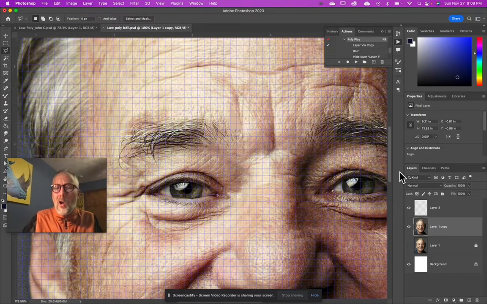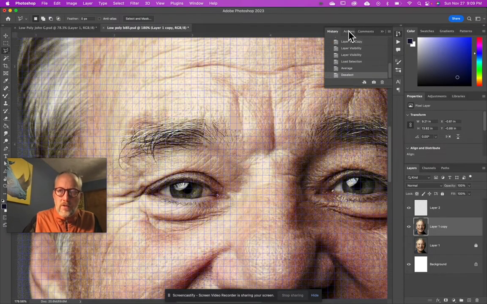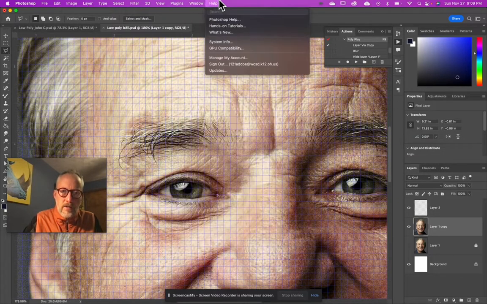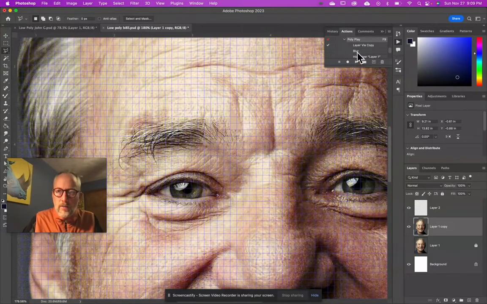So let's automate that. To automate that, we're going to set up an action. Actions are right up here in your history bar. There's a history and actions. If you don't have it, you can always go up here to Window and make sure you have actions selected. Actions are right here. I've already set this up, but let's go ahead and do it again just so you can see the process here. I'm going to click this little button here. It says make a new action. So I'm going to make a new action.